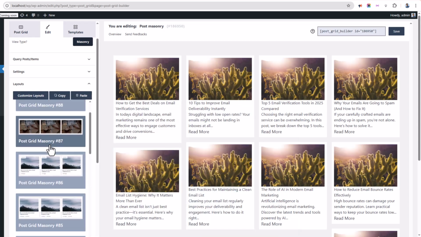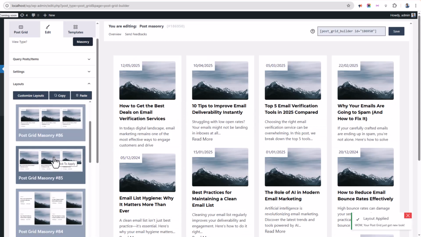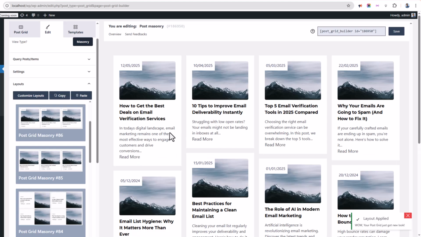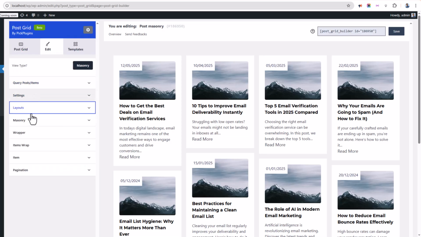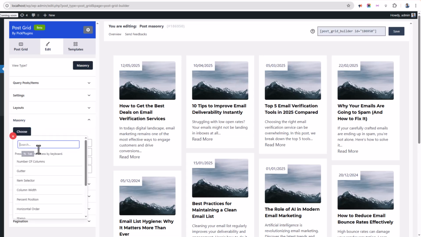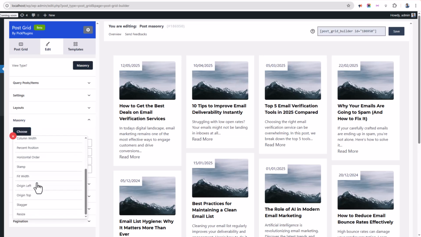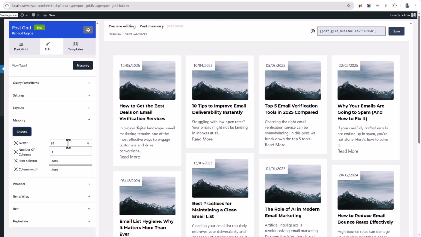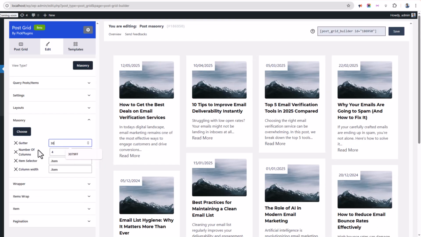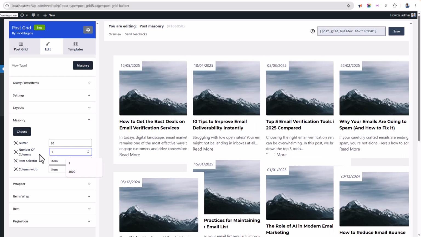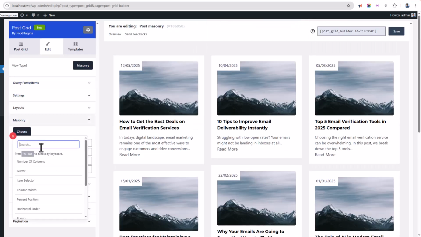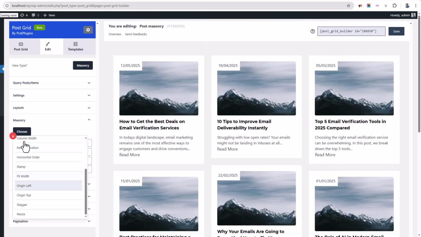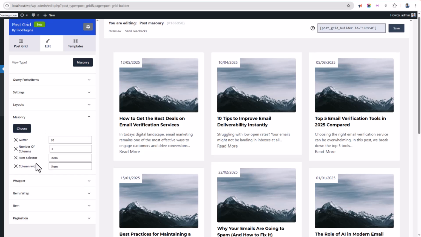So you can simply apply our templates, so you don't need to customize or spend time creating layouts. So there is also a Masonry setting available, so you can add or remove Masonry options. There is the gutter, you can change the gutter, and you can change the number of columns. You see the number of columns changed. Also any other options you want to add from the drop down list, you can add or remove.